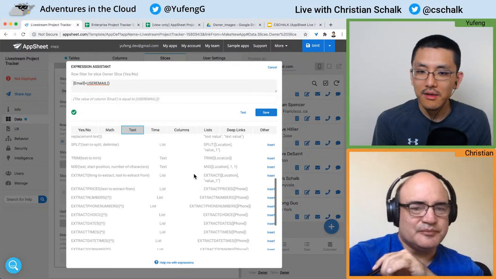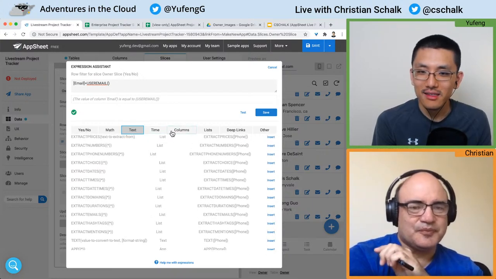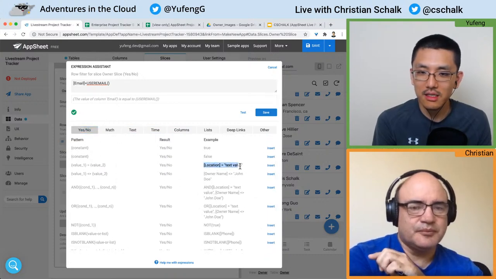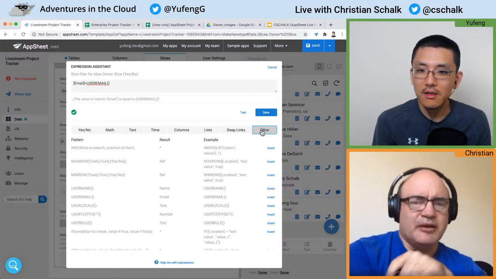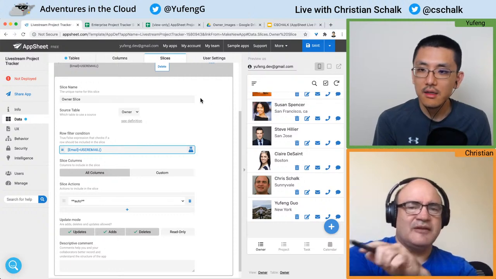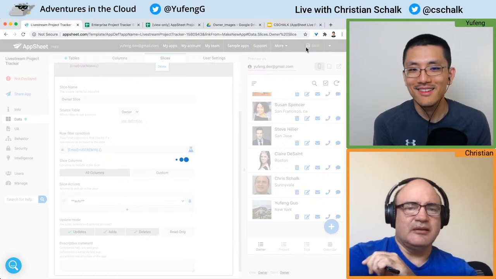So yeah, I'm also just browsing. And I think we looked to see if there's anything earlier that is similar. I think the most similar one we have is things like this one, like location equals text value or owner name. Yeah, I think it's in there. I think you found it earlier, but you're good to go at this point. You can hit save and then also hit the main big save button as well. The big blue save. Yeah.